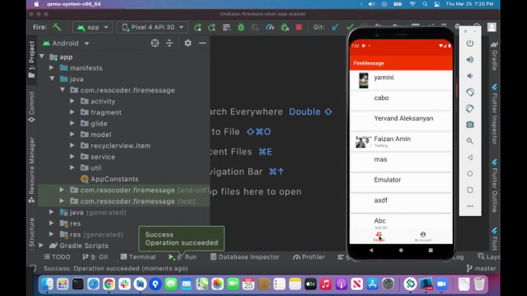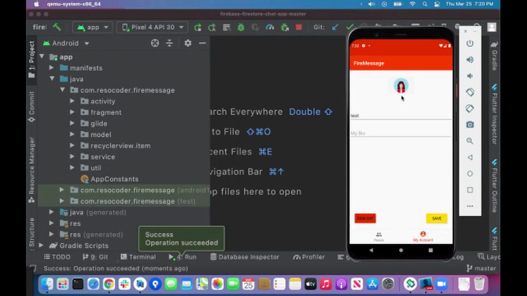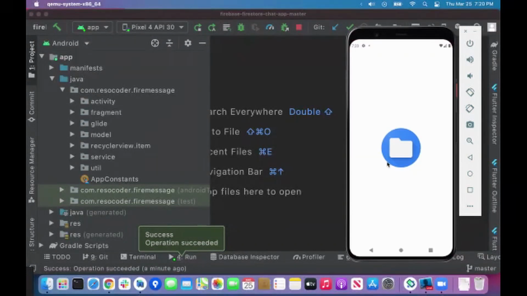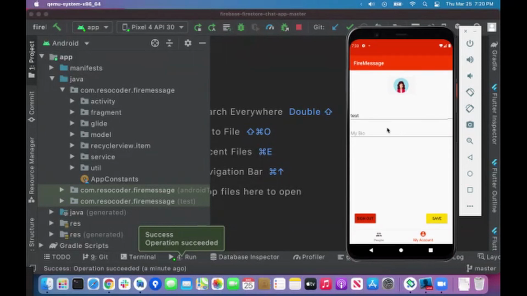So we have bottom navigation, which means this is one activity that has multiple fragments. There's people and there's my account. There's a picture here and some name, and you can update it. Maybe I can select another picture just to show you. This is like doing start activity for result that we talked about. Under the hood, if we have time, we're going to go into it. If not, it's fairly straightforward.